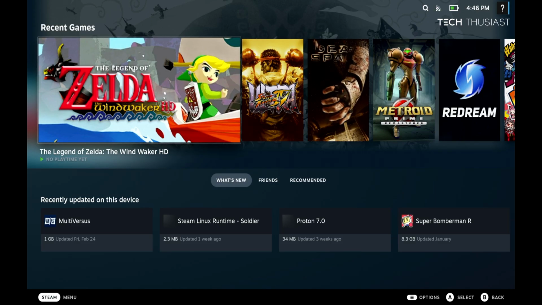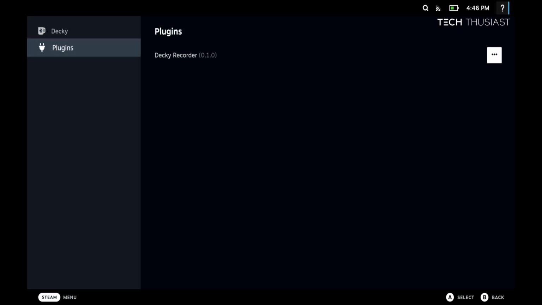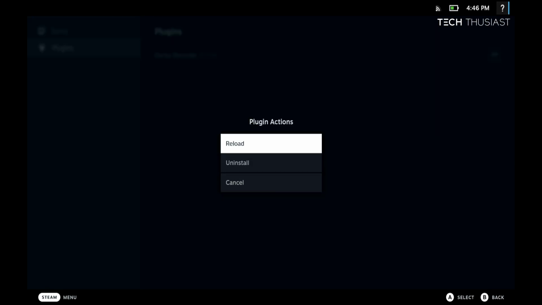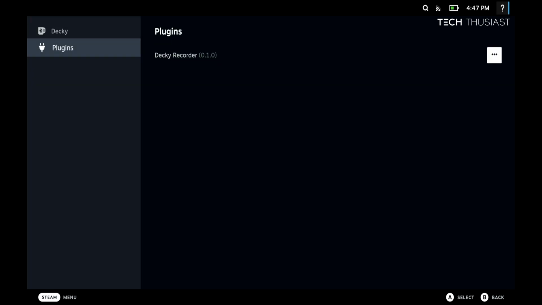All right, so now what if you wanted to uninstall your plugin? All you need to do is open the quick access menu, then go down to Decky Loader, click it, and then the settings icon. Then on the left-hand side, go down to plugins, then select your plugin and the three dots and choose uninstall. And that's how you will uninstall Decky Recorder and any other plugins that you have.